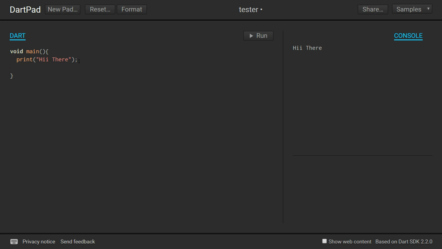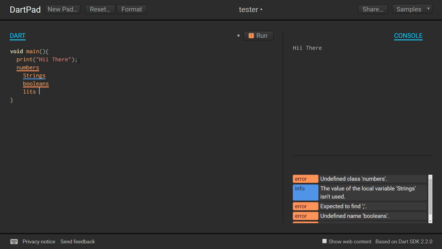Obviously, I did expect you to be an already programmer, so you should know what data types are. But if you don't, let me tell you that data types define what kind of data is going to be stored in a variable. Now Dart supports data types such as numbers, strings, booleans, and some collection data types like lists and maps.